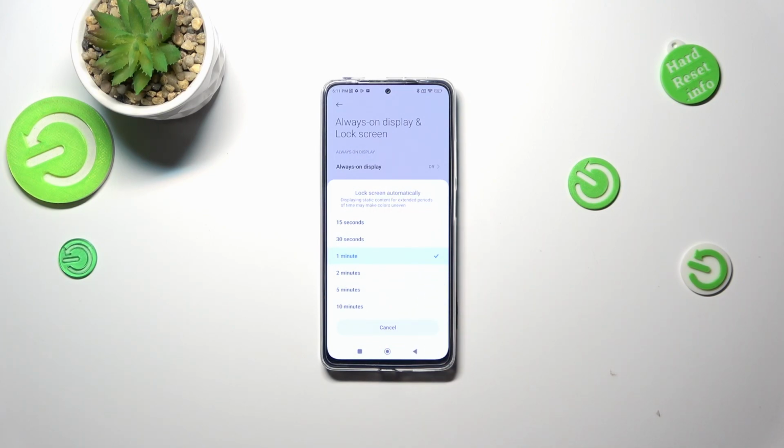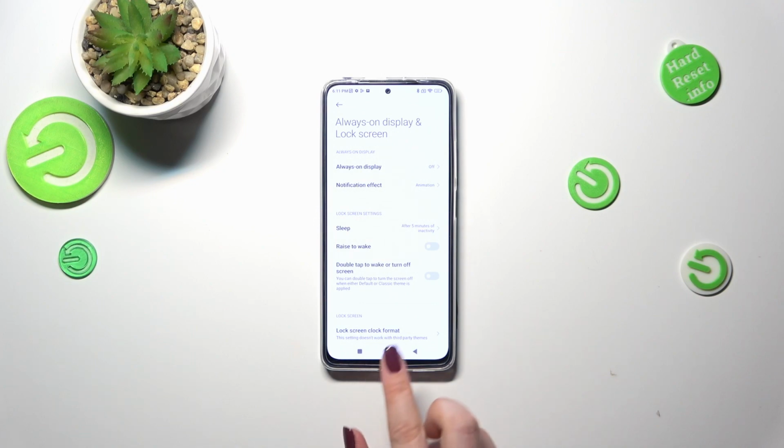Currently we've got the 1 minute option applied, as you can see this option is marked, so basically all you have to do is to tap on the option you'd like to use, and I will pick 5 minutes, just tap on it, and as you can see it is immediately notified right here, which simply means that from now on, after 5 minutes of inactivity, this device will black out.